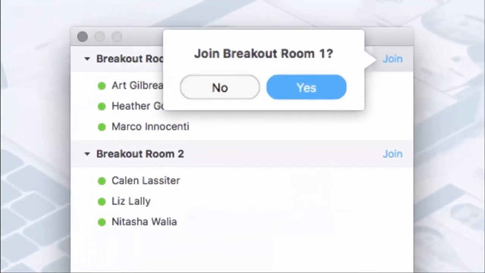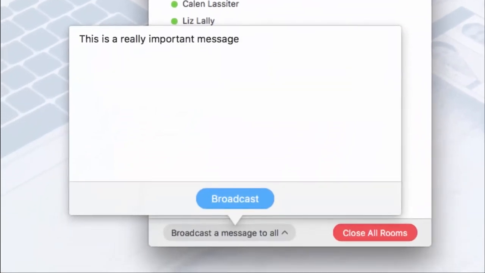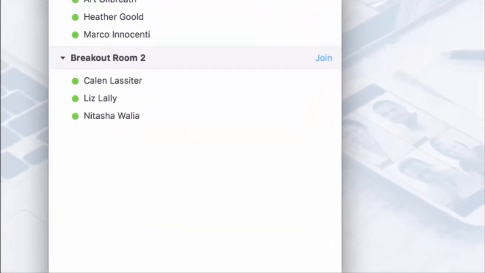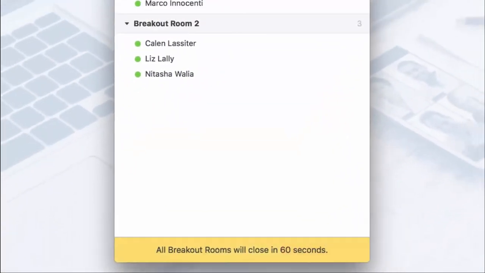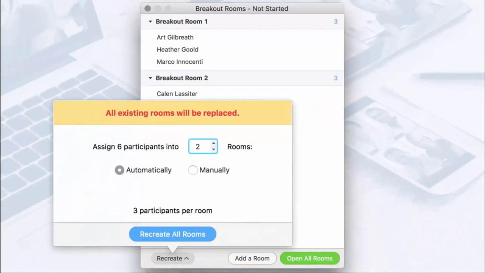Return to the breakout rooms list as the host, and you can choose to join any of the breakout rooms to offer assistance. You can broadcast a message to participants, and a banner will be displayed. This is great for instructions or timing announcements. Again, float your mouse over a participant name to move the participant. When you are ready, close the breakout rooms. Participants will have 60 seconds to finish their discussion and will be returned to the main meeting. Open the breakout rooms menu again to quickly reopen the same breakout rooms or to make new assignments.